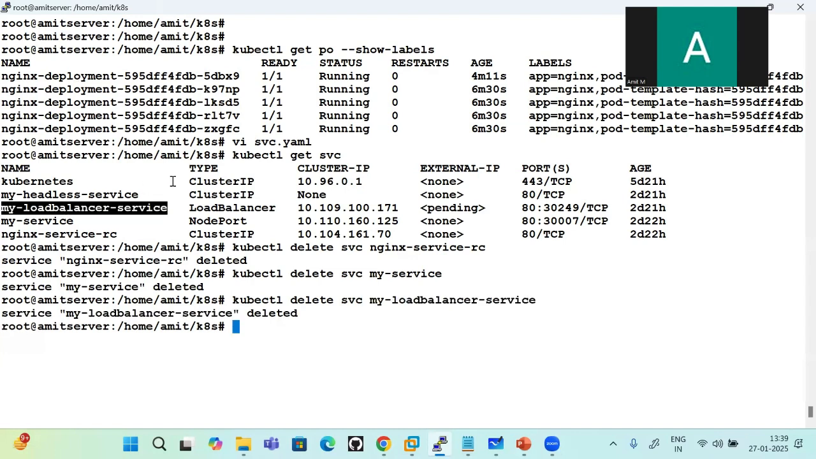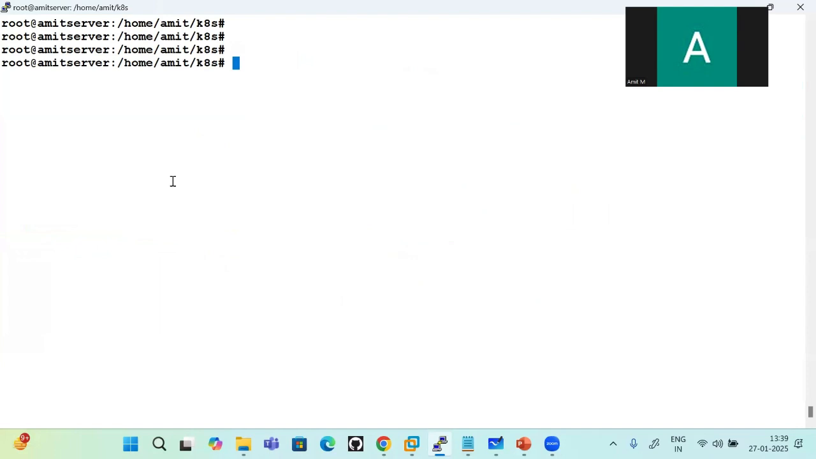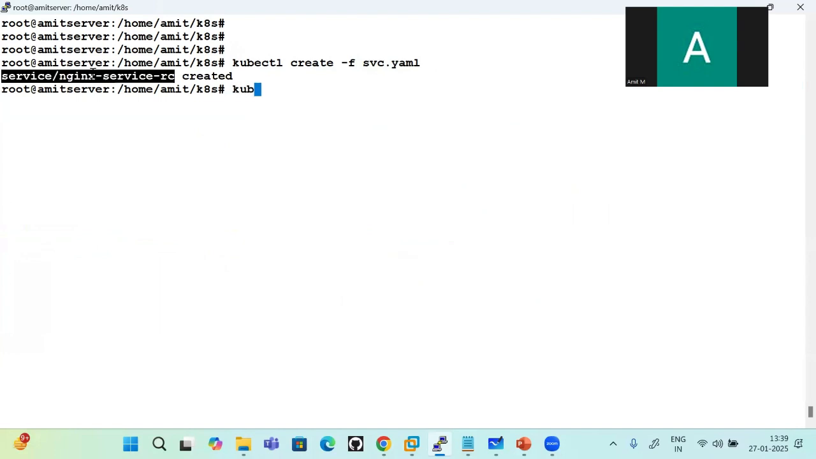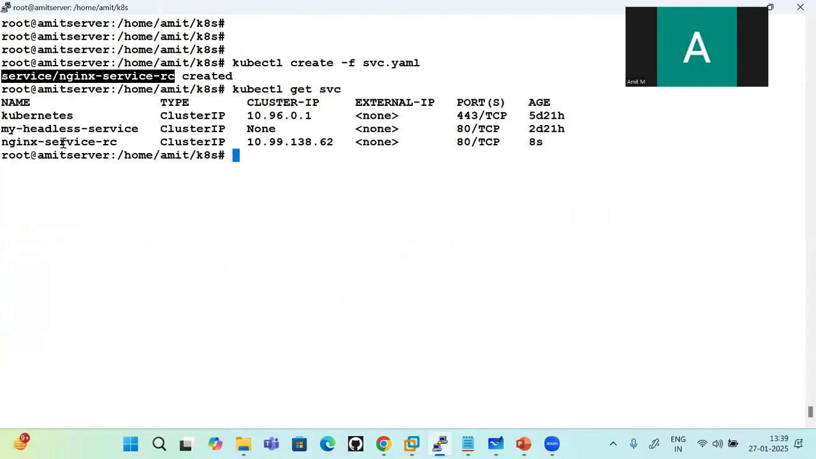Mostly services, I deleted it out. Okay, now what I will do is go and create the service type resource: kubectl create -f svc.yaml. The moment I create it, you'll see that a service type resource is created. I'll run the command kubectl get svc, and you will see that the service type resource is created.